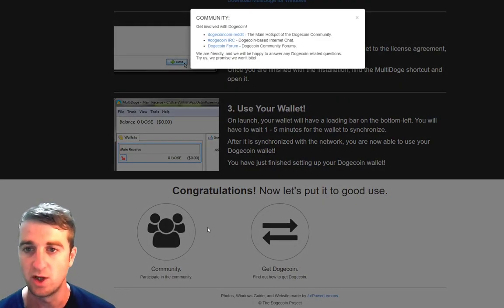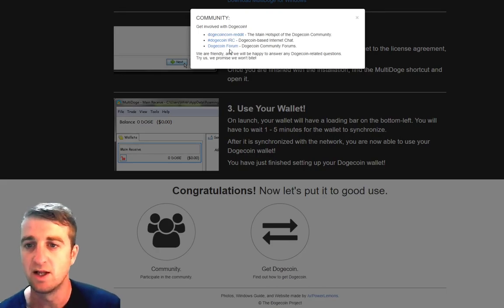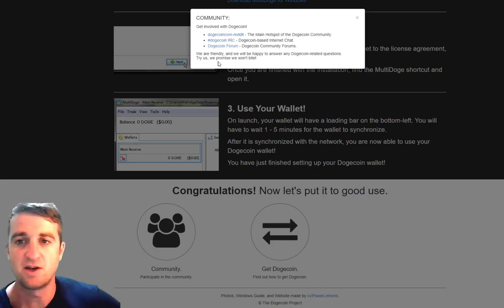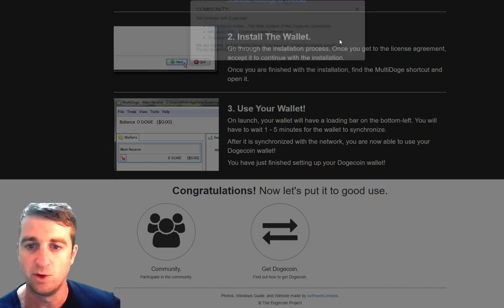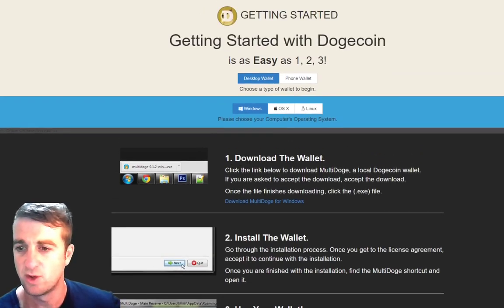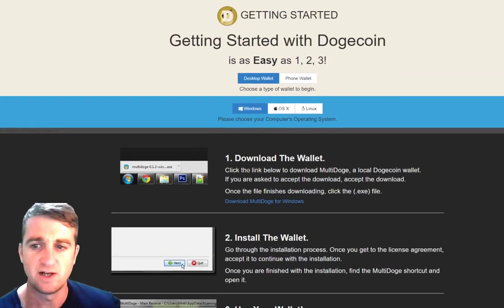Here we see the community, and you can see the main links for the Dogecoin community. So we have a Reddit, IRC, and then we have a dedicated forum, which is pretty much solely all Dogecoin community members. Like I say, it is big, and we do have a Telegram, Twitter, and all the basic ones that you usually get with any other coin.